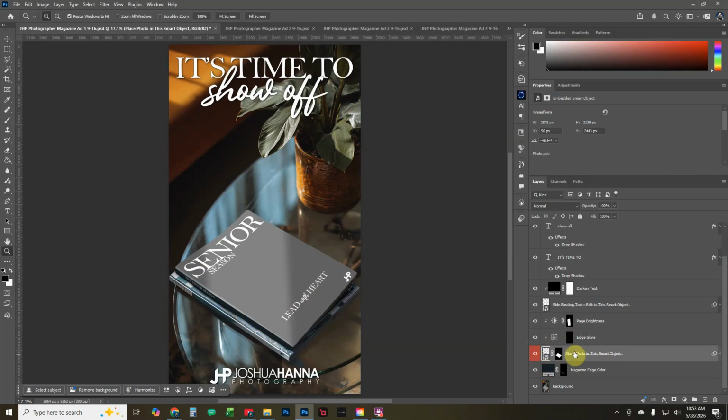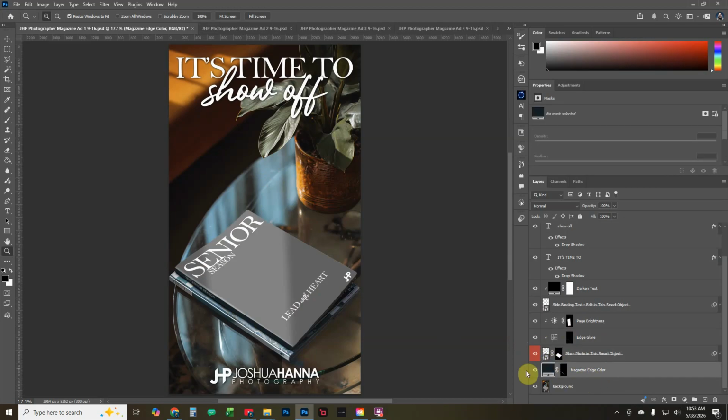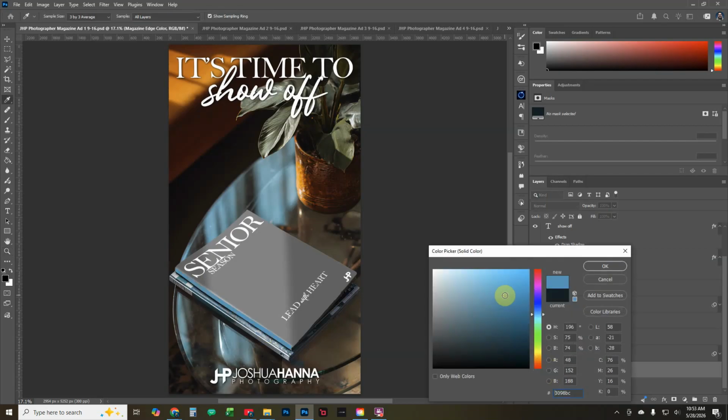And below that, this is our smart object where we're going to put our image in, which we'll do in just a second. But just look at these couple layers here. This is the edge color for that magazine. So if you wanted to make that brighter, you certainly could. Again, it's in a shadow area, so typically you want that a little bit darker.